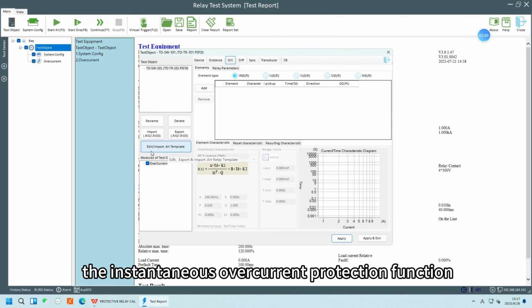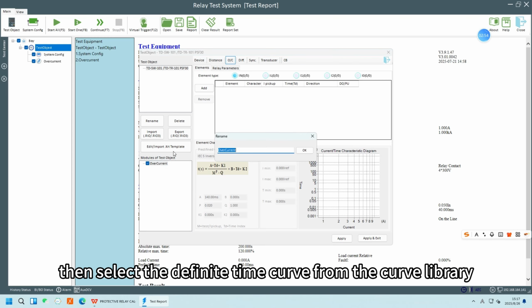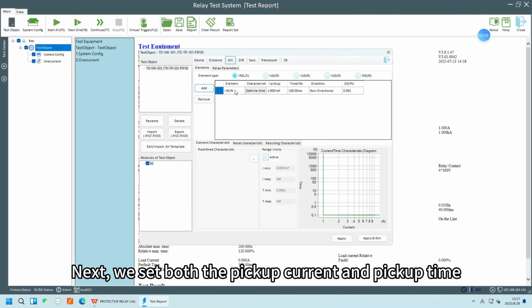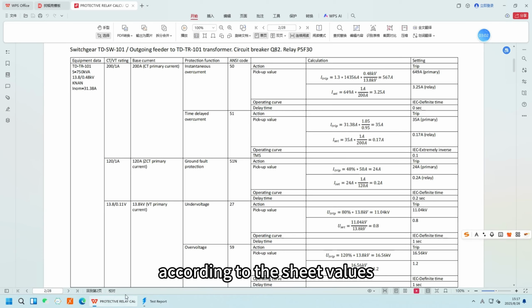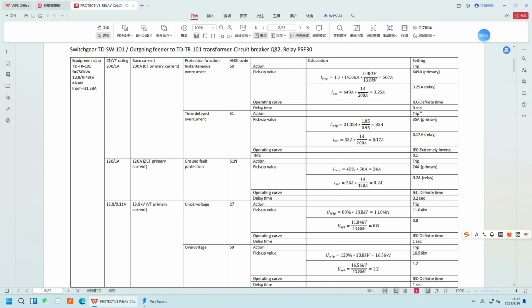First, we'll set up the instantaneous overcurrent protection function. We add one element, name it 50, then select the definite time curve from the curve library. Next, we set both the pickup current and pickup time according to the sheet values. Once done, we click Apply to save the settings.